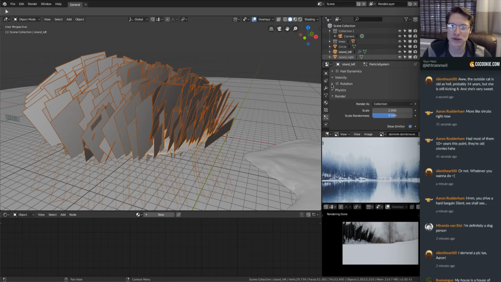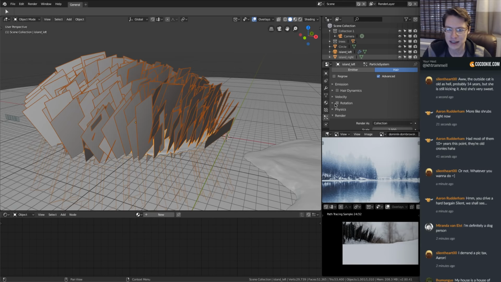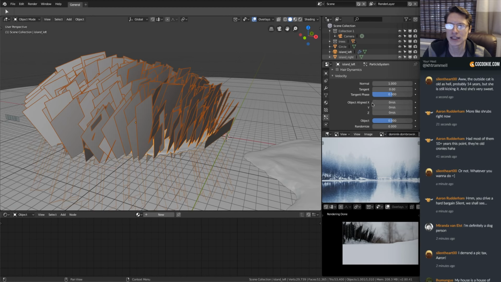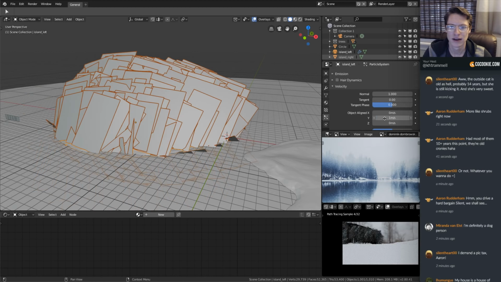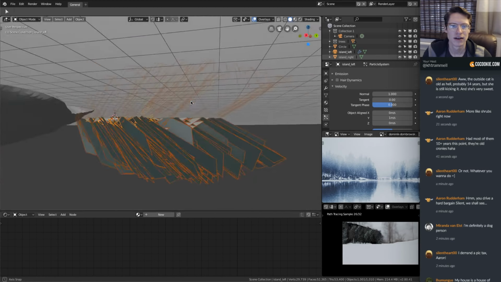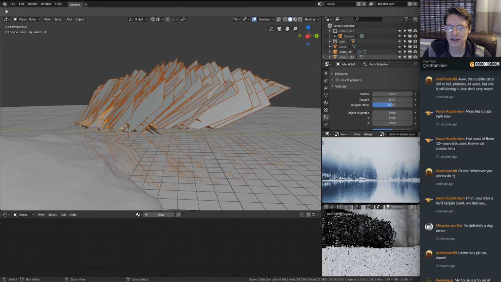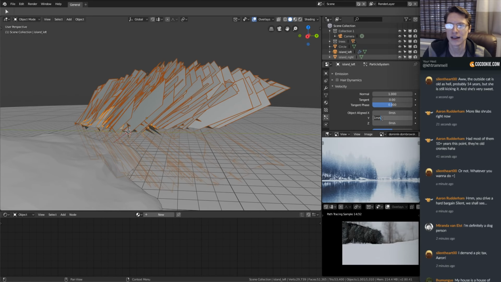And we have this rotation option as long as we enable advanced. If I turn that off, you can see we don't get a rotation option. Click on advanced, and now we get velocity, rotation, physics. So let's enable, here we go. I think it's object aligned. Is this what it is? In the velocity, object aligned in Y? Is that right? Maybe that's not right.